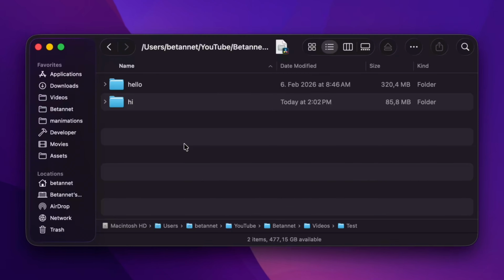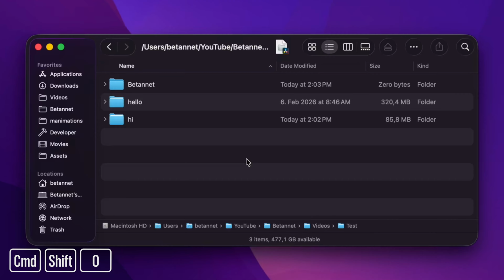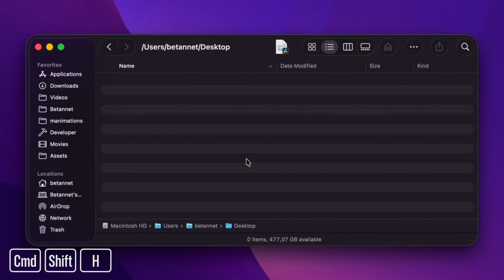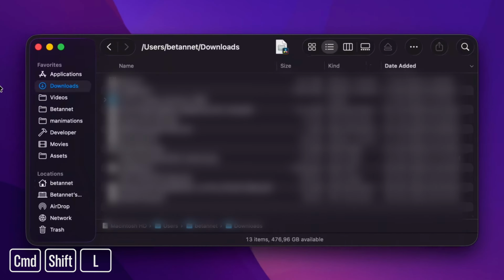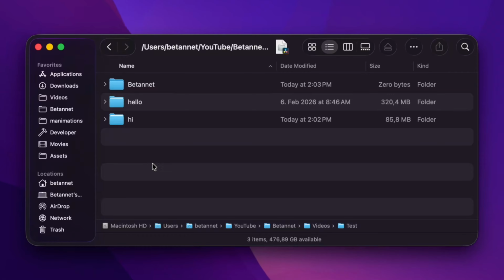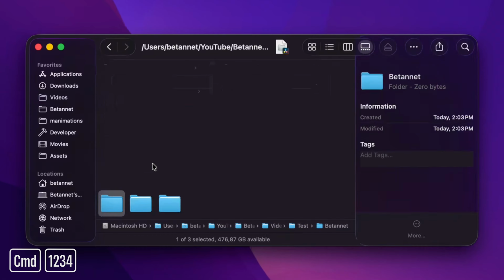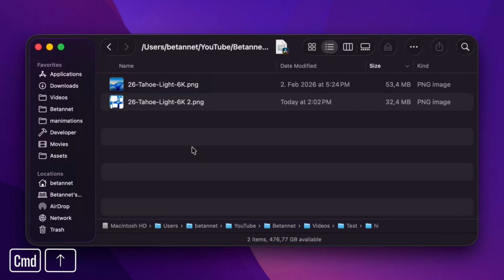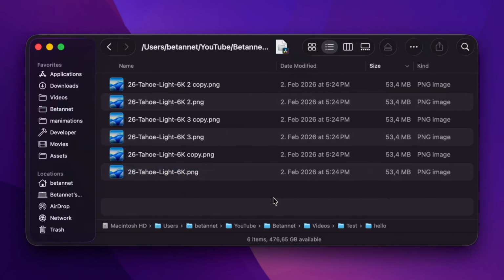To create a new folder, you can press Command Shift N, then you can press Command Shift O to open the Documents folder, Command Shift D for the desktop folder, Command Shift H for the home folder, and Command Shift L for the downloads folder. Also, very few people know that you can press Command 1, 2, 3, and 4 to change the view of the Finder. And when you're deep in your file system, you can press Command and the up arrow to move back. And when you want to AirDrop something, you can just press Command Shift R.